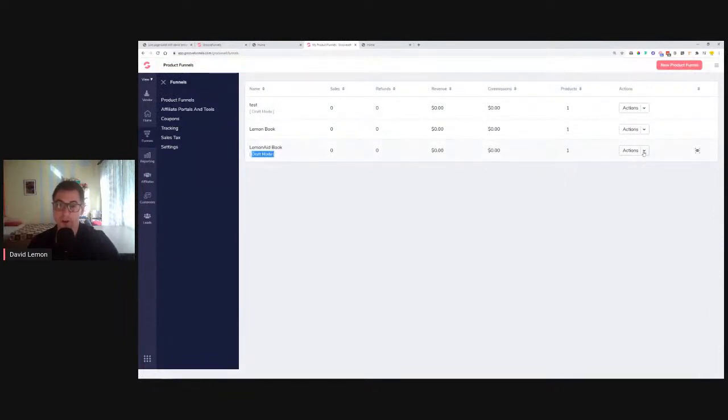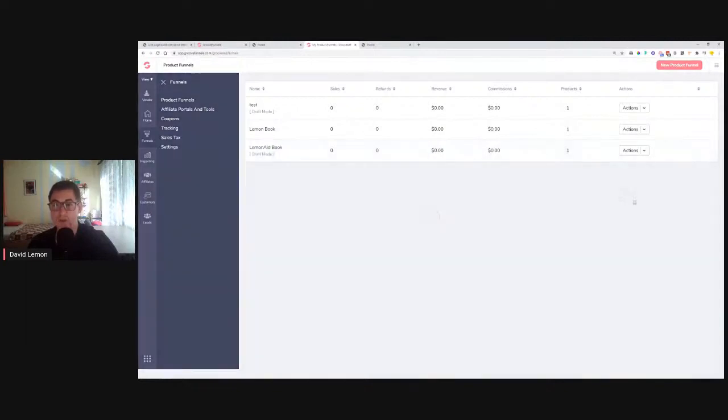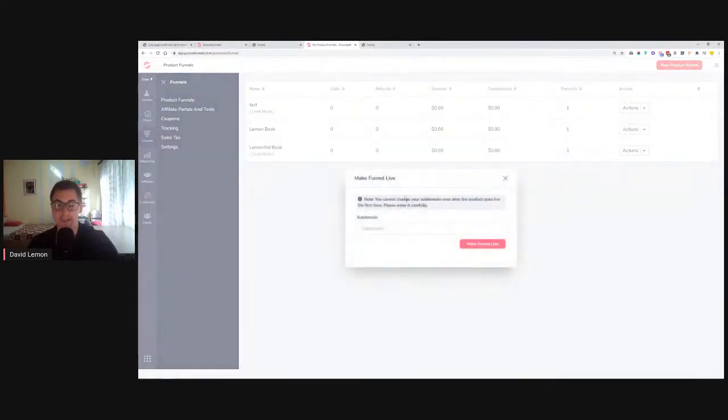We just need to come over here and make it live. Once we make it live, it's asking for a subdomain. The subdomain is what will show up here. So app.groovefunnels.com, for us, it will show up as subdomain.groovesell.com. For example, I will just set up lemonadebook and make the funnel live.